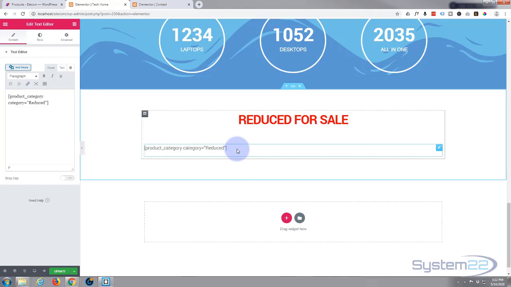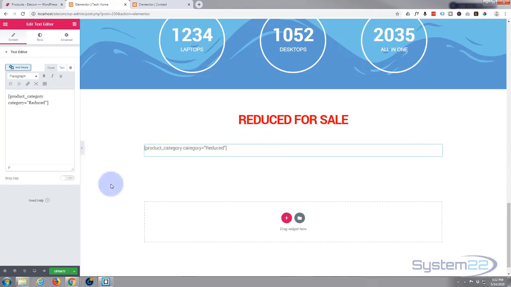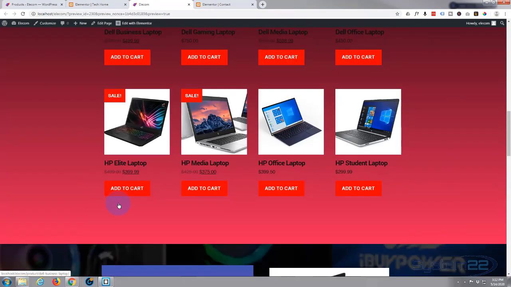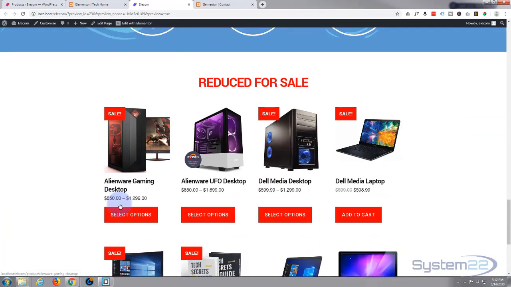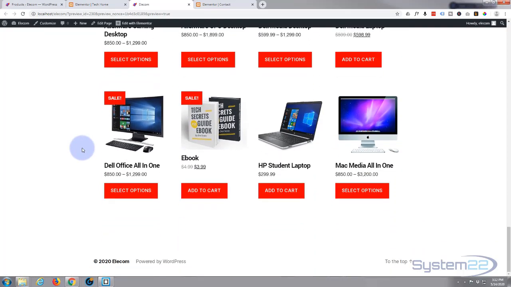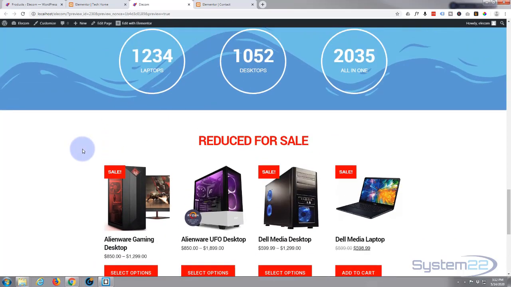Now, as is the case, sometimes these will pop up in the back end here, sometimes they won't. But like I say, they always pop up on the front end. So let's go check out what it is. Let's save our changes and check it out on the front end. There we go. There's those little 8 computers I added to the reduced. So that's how to organize your categories and quickly add another product category to your page there.